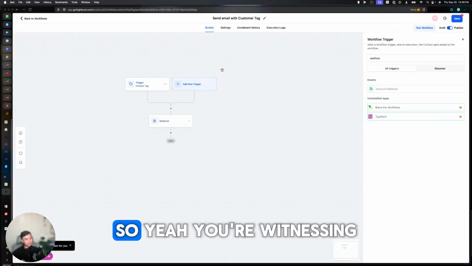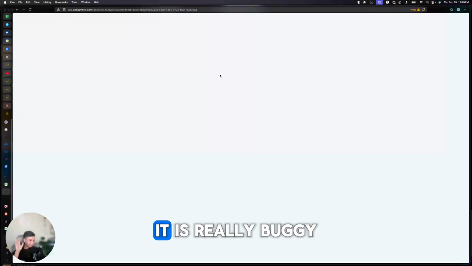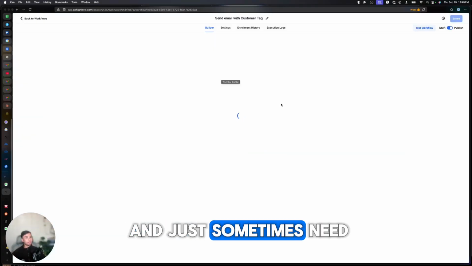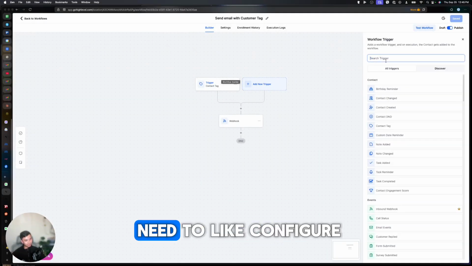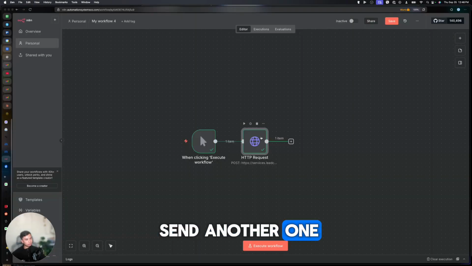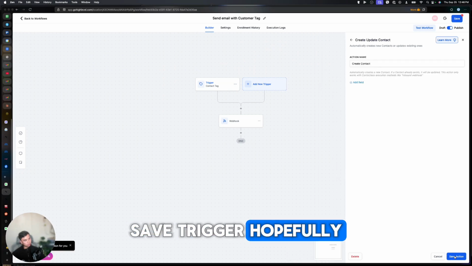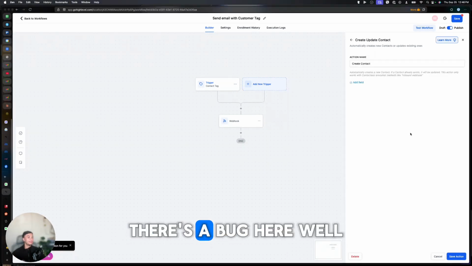Oh, there we go. So yeah, you're witnessing the limitations of the GHL interface. It is really buggy and sometimes you just need to refresh. There we go. We need to configure that again. Copy this one again. Now we need to send another one. Execute step. Go back here. Save trigger. Hopefully. Oh no, there's a bug here.